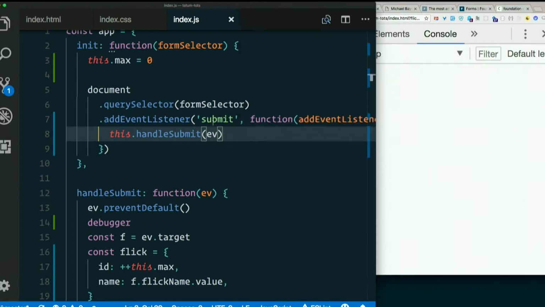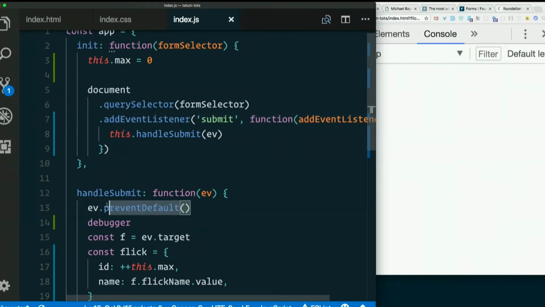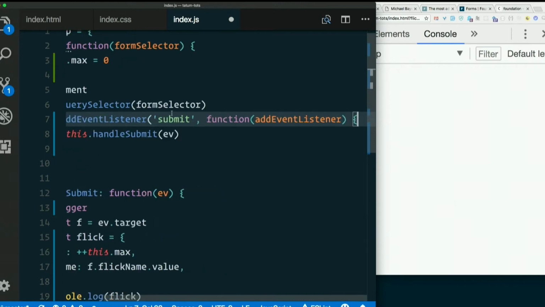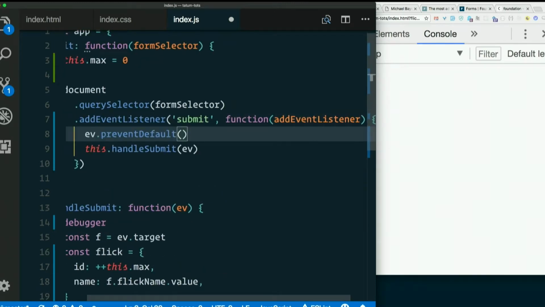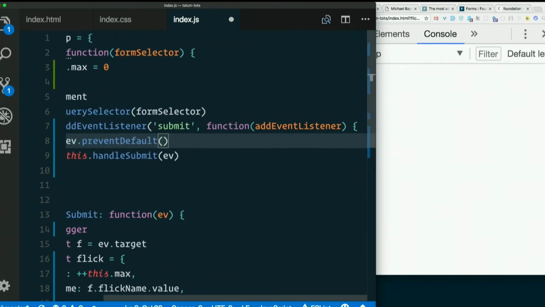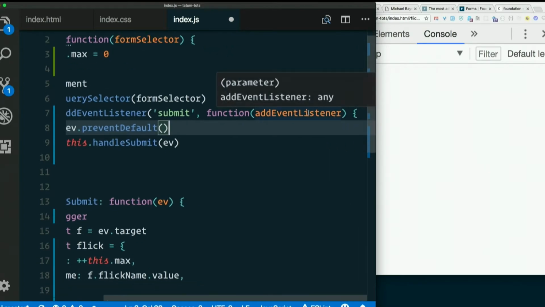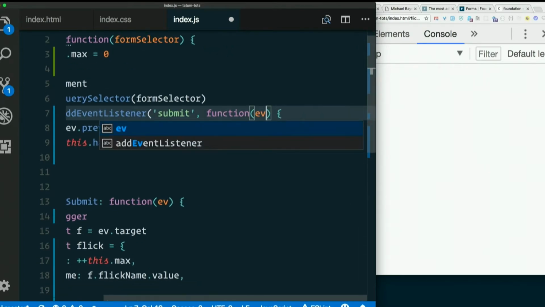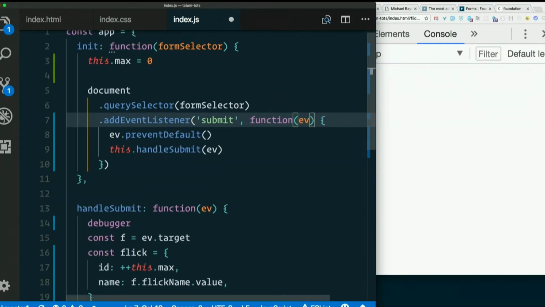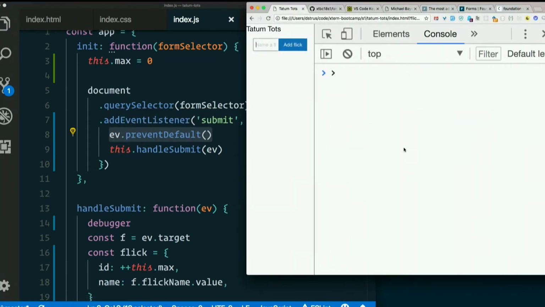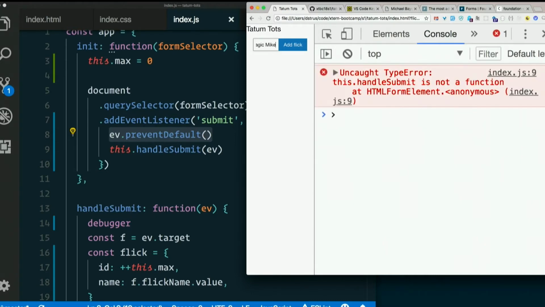Whoa. What'd I forget? I prevented default down here. I need to prevent default up there inside my event handler. What the crap? I did an autocomplete in here. Well, that would do it. But still, I want to prevent the default right away. So I'll do it in here, not down there. Yeah, my autocomplete got out of control there. All right, Magic Mike. this.handleSubmit is not a function, it says now.